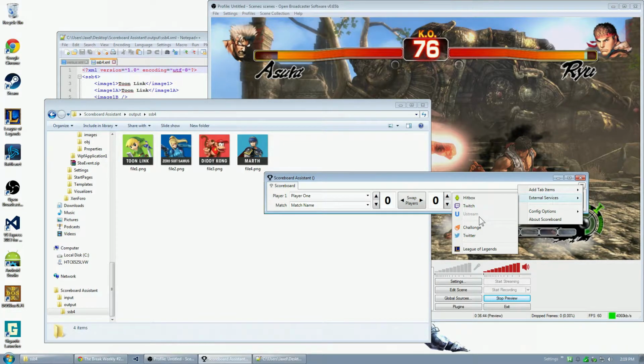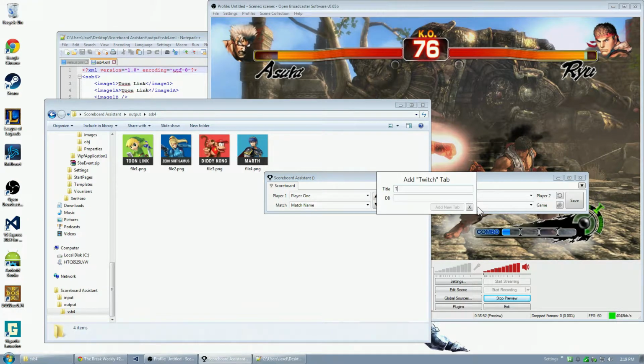Ustream support coming in the future as soon as they release their new API. But let's go over Twitch support for now. Click it. It's at the Twitch tab.